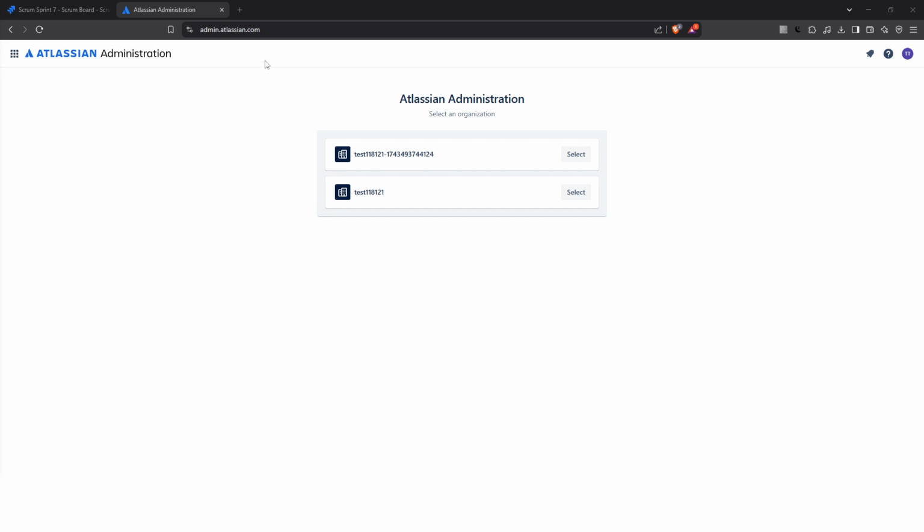Start by visiting admin.atlassian.com. Once you're there, you'll need to select the organization you want to manage. This is crucial because your ability to adjust administrator roles is tied to the specific organization you select.